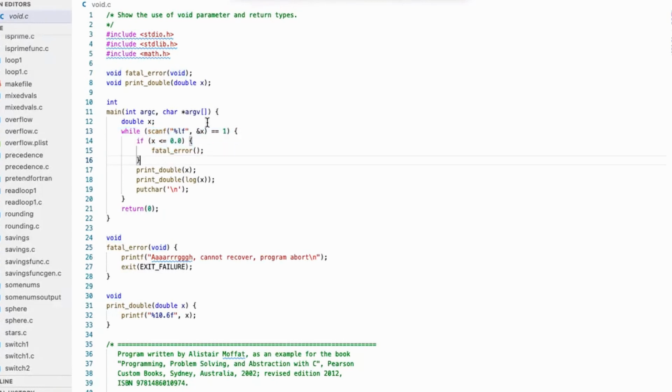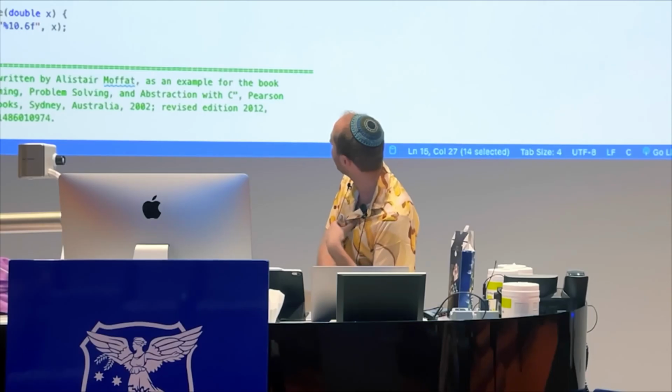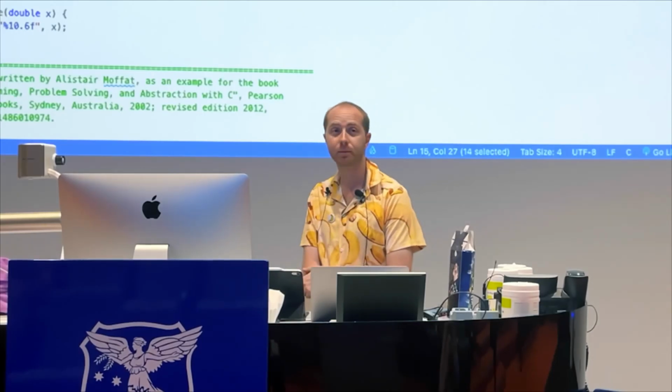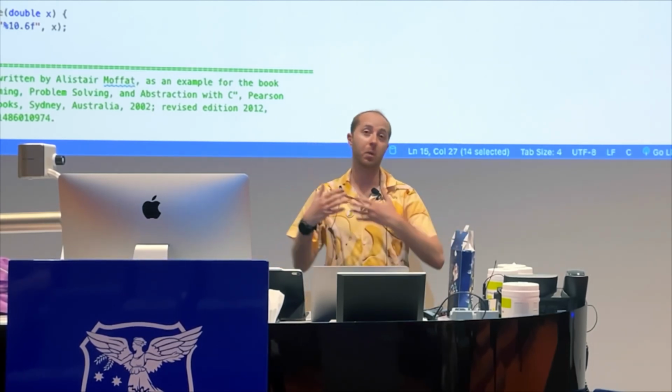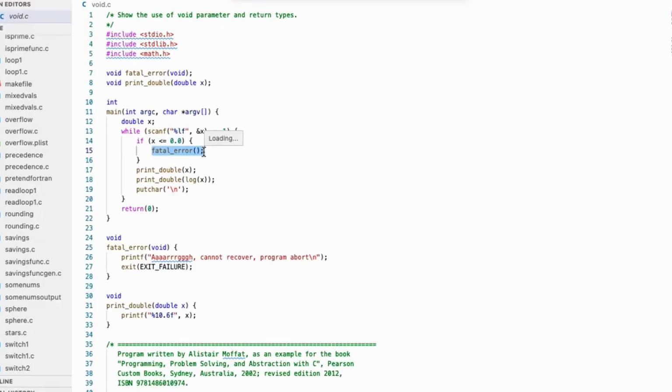We are going to scanf in a number, and if the number is less than 0, we are going to print out an error. It's just checking that the user has entered in something valid. In this case, we're just saying for our own purposes that anything less than 0.0 is invalid. We then go into a function called fatal error. Cannot recover, program abort, and then exit failure.